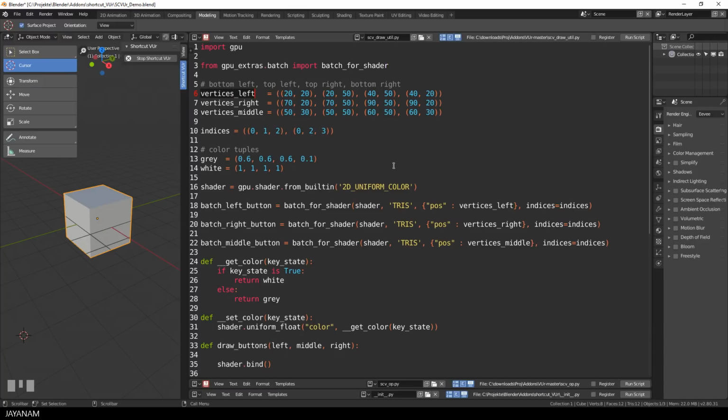I define here the vertices for the left, right and middle mouse button, and these are the points of the triangles that I'm going to draw. The indices tuples define the order of the triangle's points, and I pass both the vertices and the indices to the batch for shader function. What I also use here is a built-in shader. In this example, I use the 2D uniform color.